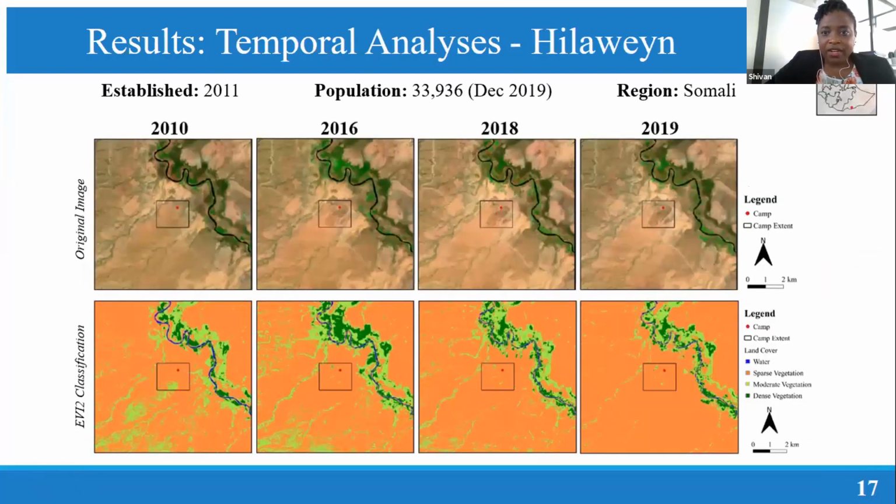We also analyzed another camp called Hilaweyn, which was established in 2011 with a population of 33,936 in the region of Somali in the southeast. This is in a desert climate, and from 2016 to 2019, the original image shows a camp footprint within this camp extent box that's in the heart of the images.